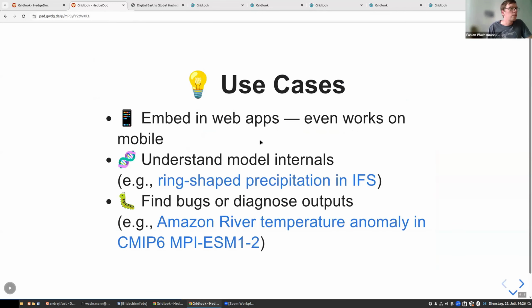And of course, through the Zarr datasets, and also Gridlook here as an example, allows us to build nice web apps, and we could also include Gridlook in other web applications. And if you have your mobile phone open for this tech talk, you can see that it works. And I think that shows the potential of the technology.